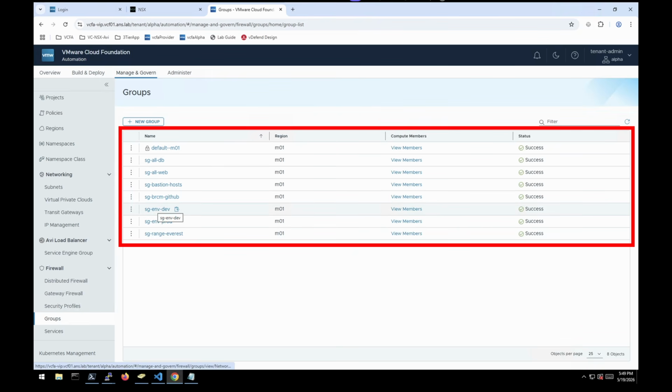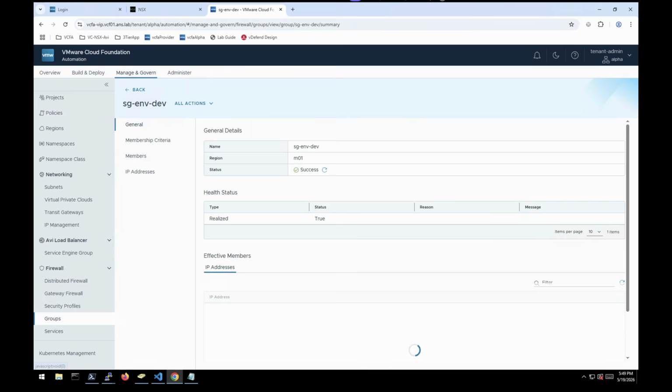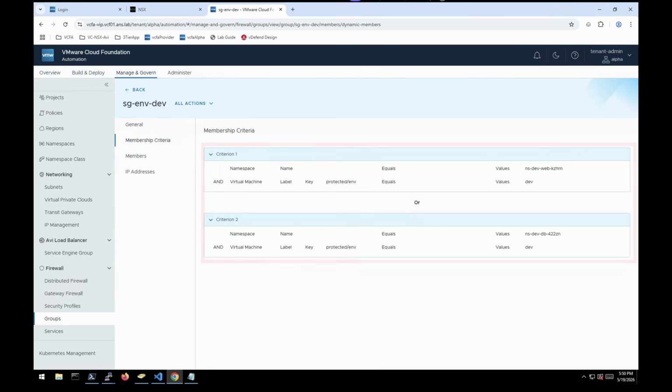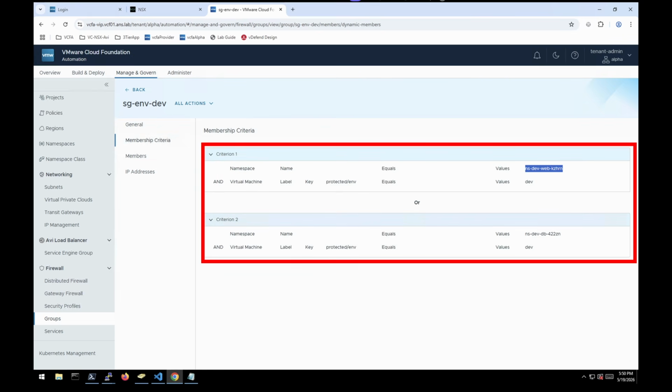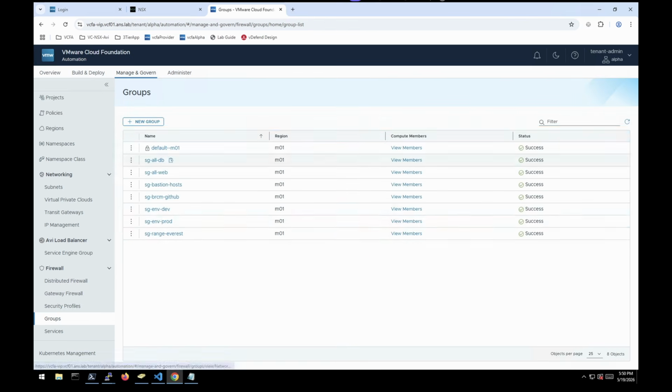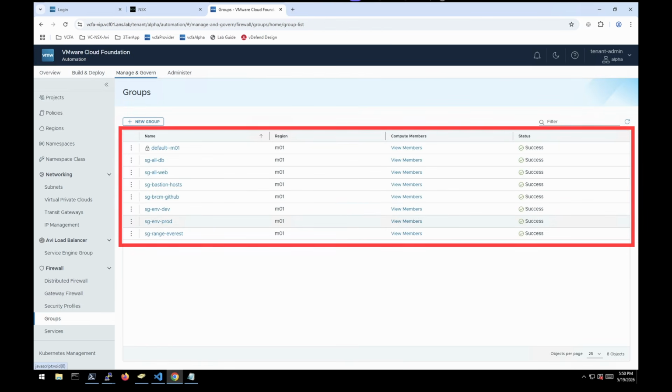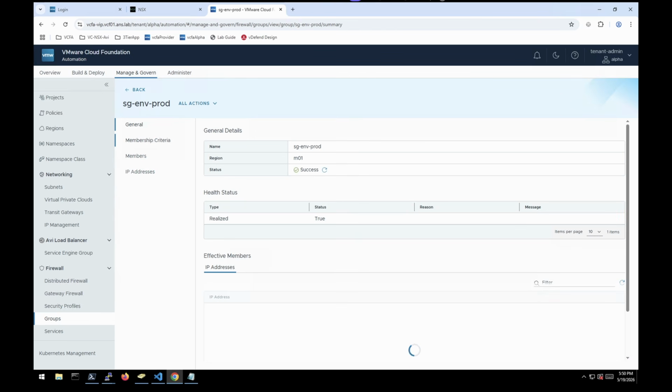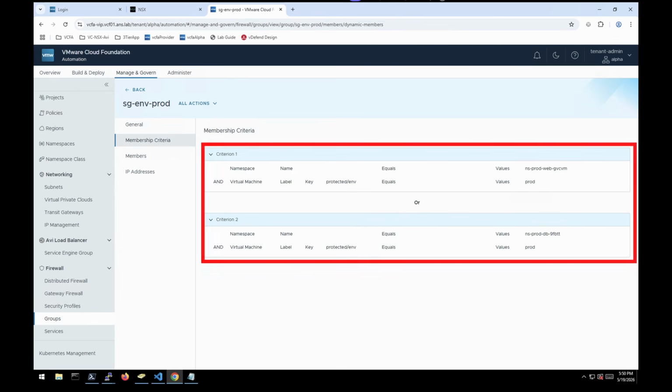One of them is sgenvdev, and as expected, if you click on it, you will see those 3 IPs for the 3 VMs in the dev environment. And the membership criteria I'm using here is I'm selecting both of the namespaces, web and DB namespaces, and I'm looking for the value env dev. Similarly, for production, I'm using the same logic, the only thing different being the namespace and the value for the env, where it's prod.